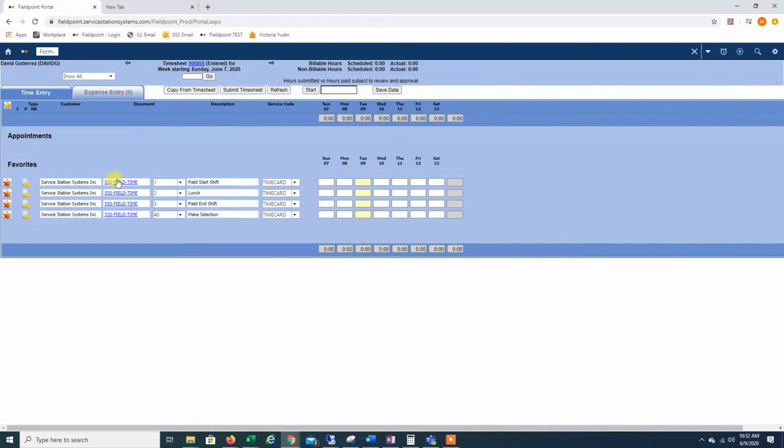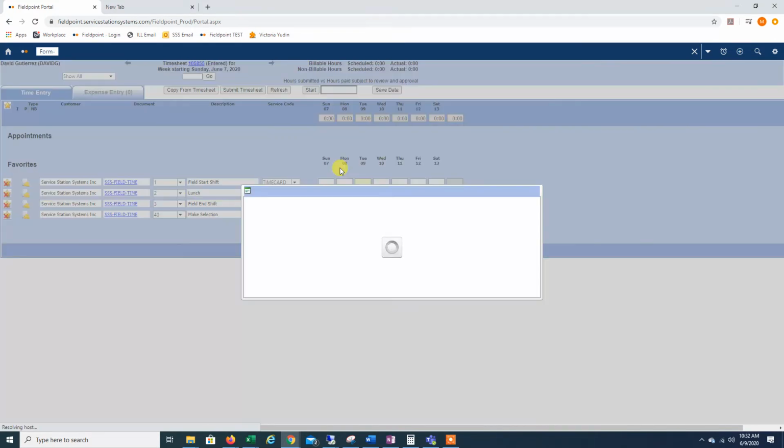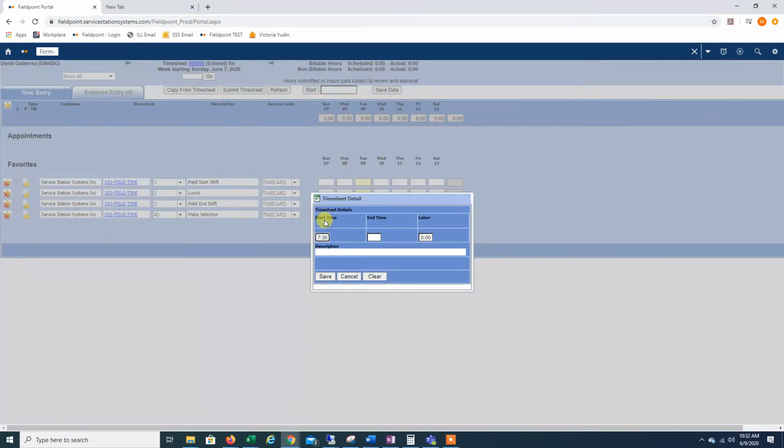Under the favorites, it has these 4 rows, and these are the rows where we're going to enter in our time. We're going to use each row for a different entry. So field, start, shift. Let's start entering in our time right here. We're going to go on Monday, June 8th. We're going to left click into this box and start our time entry right here. Click open detail.